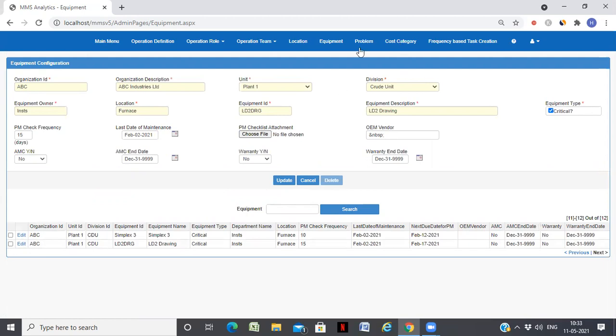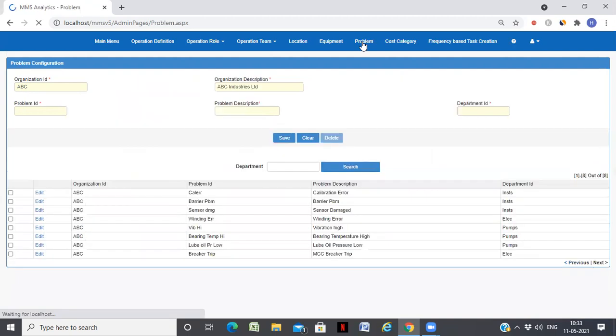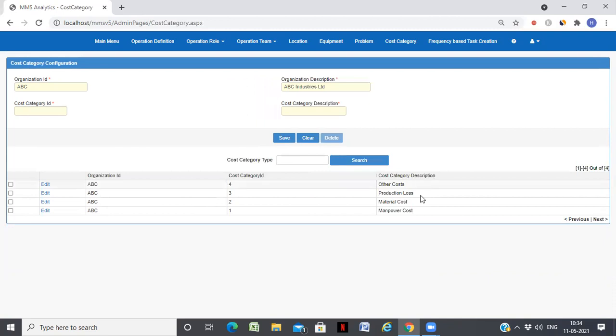Right? And then we have also created failure codes, which will tell what could be the possible root cause of the work order failure of the equipments. For instruments, I have created calibration error, barrier problem, sensor damage; for electrical, it could be winding error; and for pumps, it could be vibration, bearing temperature, and so on. So you can create all the problem codes. And for tracking the cost, we also have a cost category with other costs, production loss, material cost, and manpower cost.